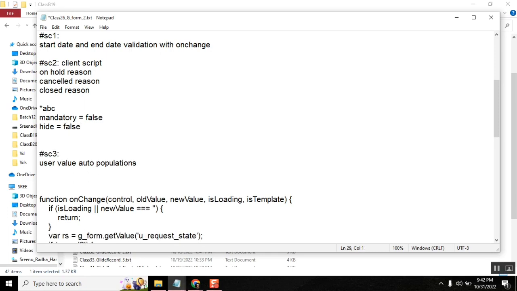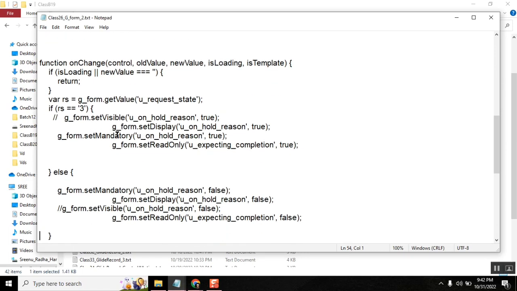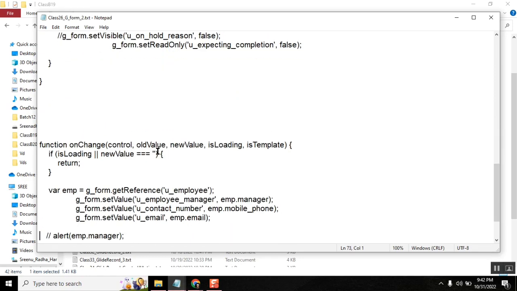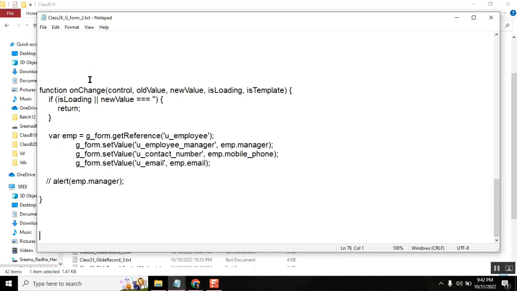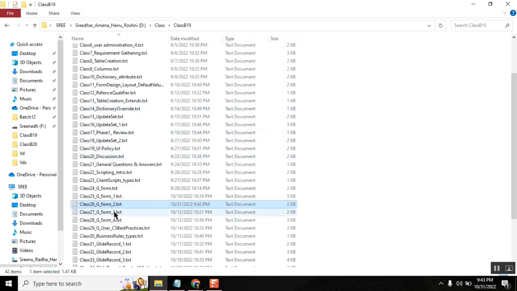Who said server side script? Why did server side script come here? So now, user auto population. Yes, this is a very important one. We saw that using get reference, and the same script we saw here in the second scenario. We saw the code also. I think we need not go through each one.